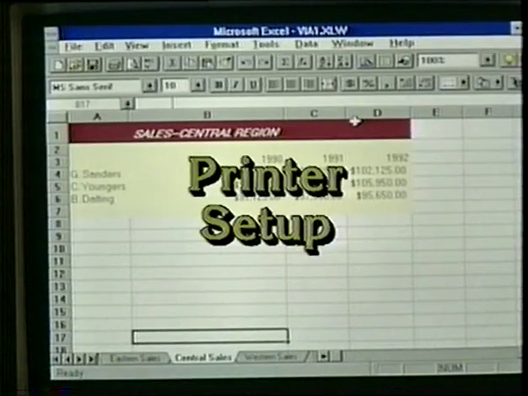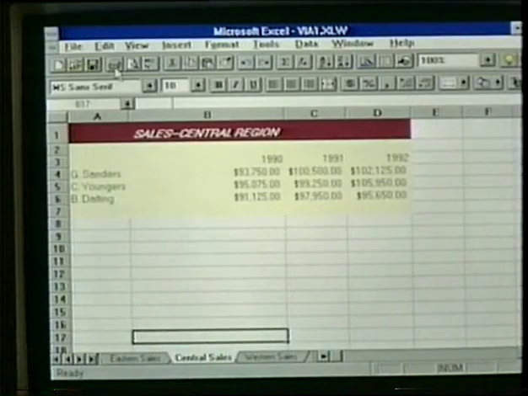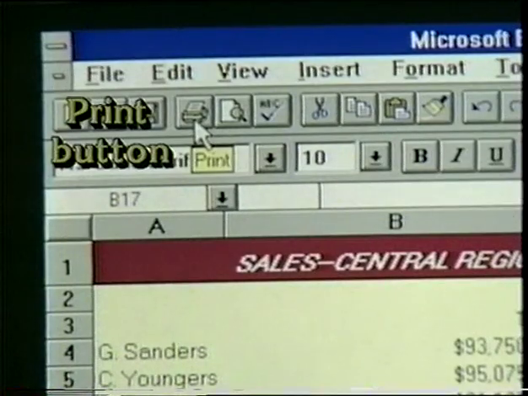Excel uses the default printer settings from Windows. If we want to install another, we do so in the Print Manager of the Windows main program. Let's take a look at the Print command. If you want to print the active worksheet, simply choose the Print button. It's the fourth one from the left.